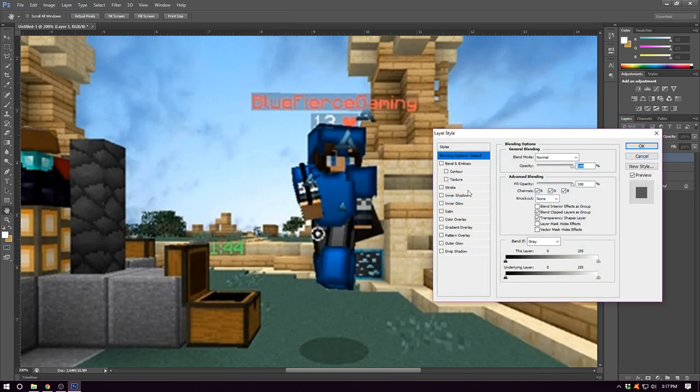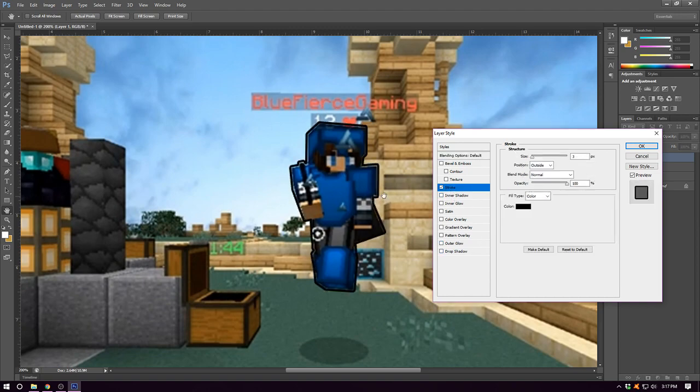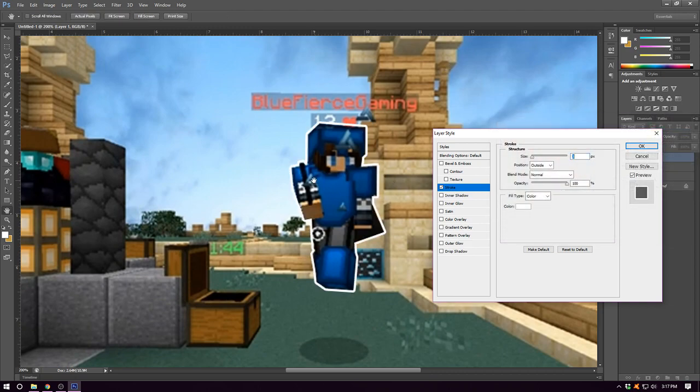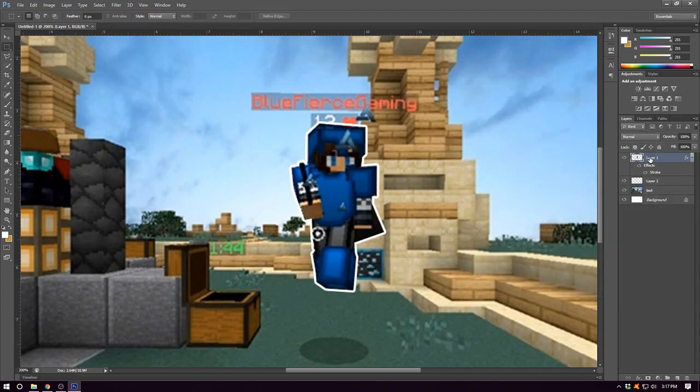Right-click it, blending options. And this is basically what everyone does. You throw a stroke on there. Go to color, throw that on white. As you can see, looking pretty hot with a nice 3. I might even go 4. We're gonna go 3 for now and see what it looks like.